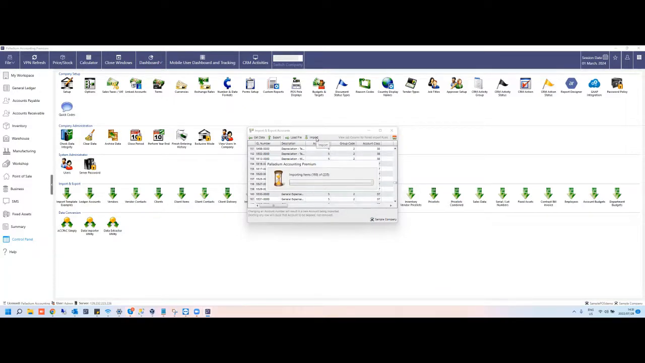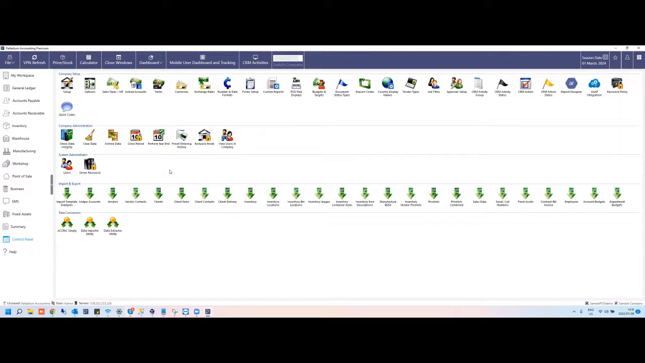This is obviously a much quicker way because you can then change any type of vendors, customers, items, any account details if need be. So you can see it updated all of my accounts. And we can click on close. Okay, this procedure would go on for all of these.